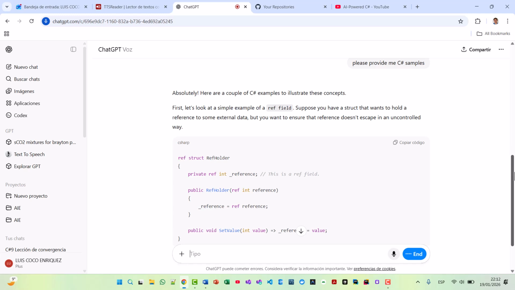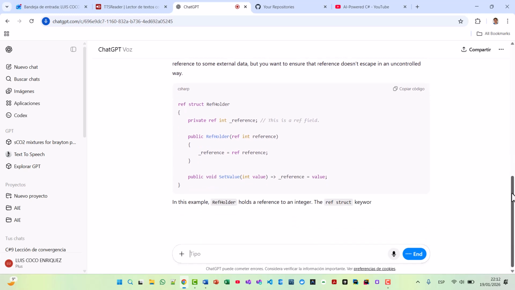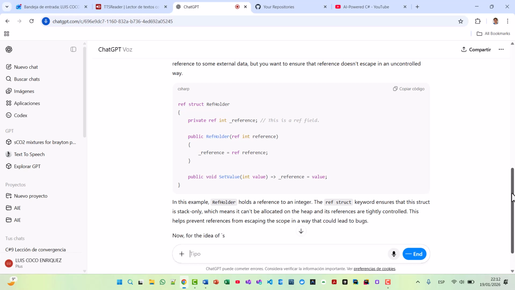In this example, RefHolder holds a reference to an integer. The ref struct keyword ensures that this struct is stack only, which means it can't be allocated on the heap, and its references are tightly controlled. This helps prevent references from escaping the scope in a way that could lead to bugs.